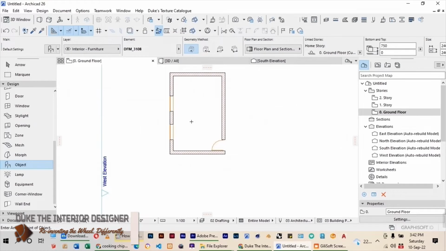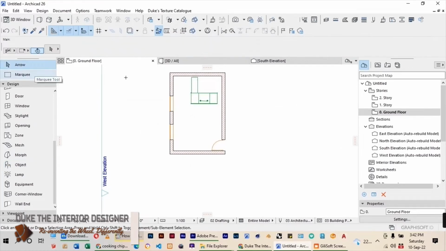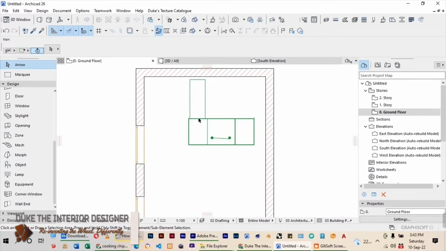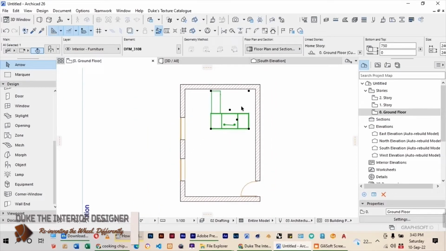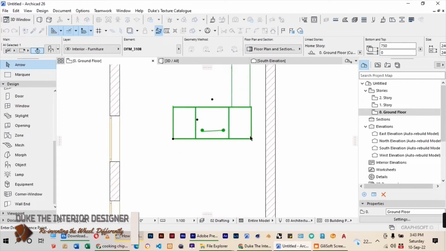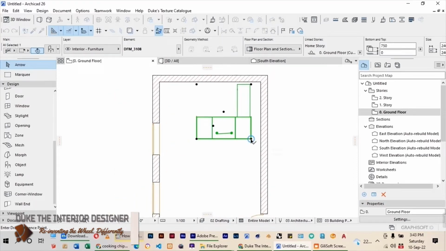Click OK, press it. The orientation of this desk must be in such a way that the boss is able to look through the window. So the best thing is to mirror, Control M. There we have it, and we can move it near the wall.